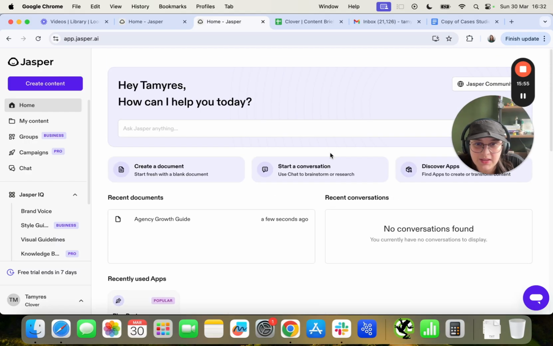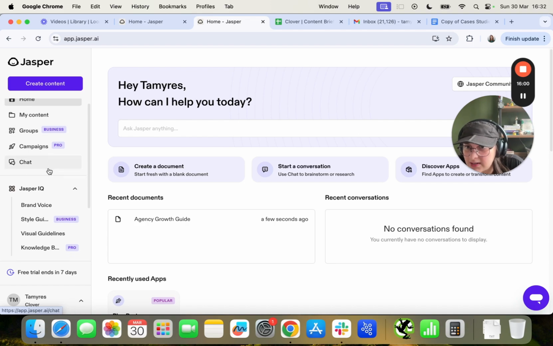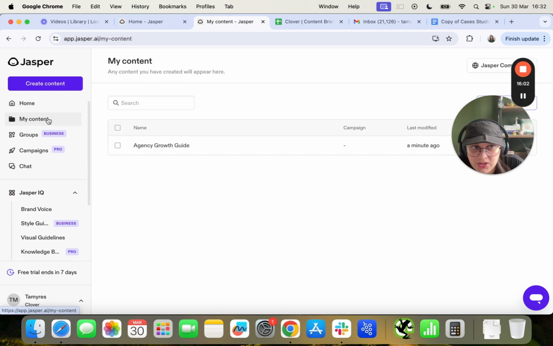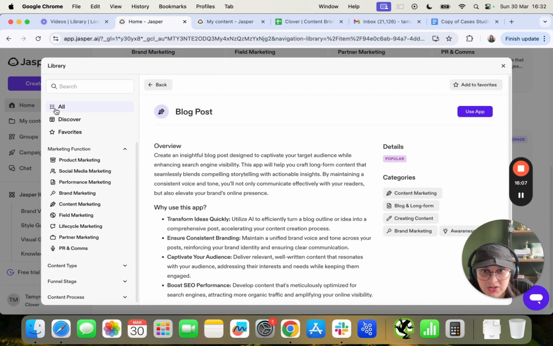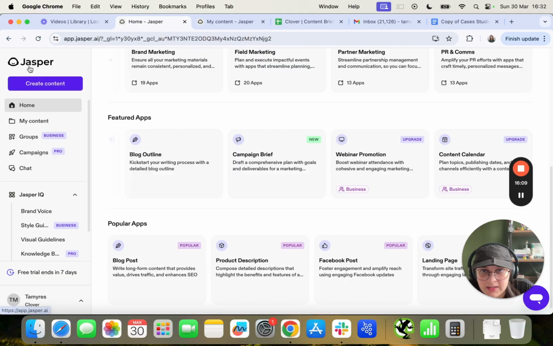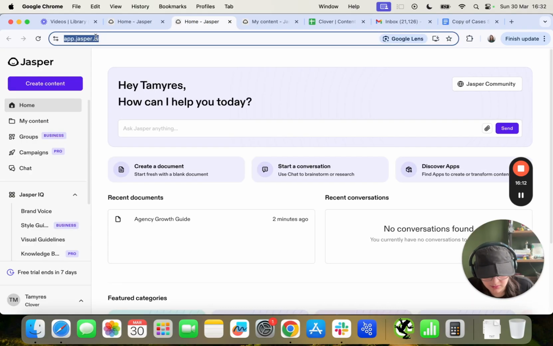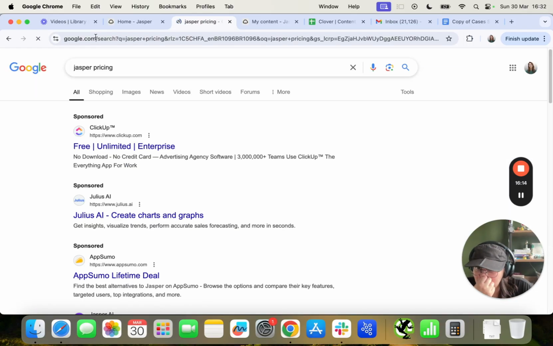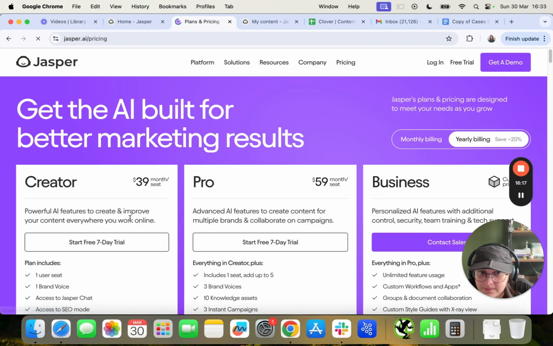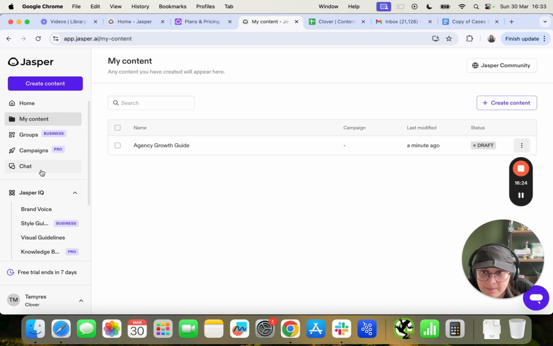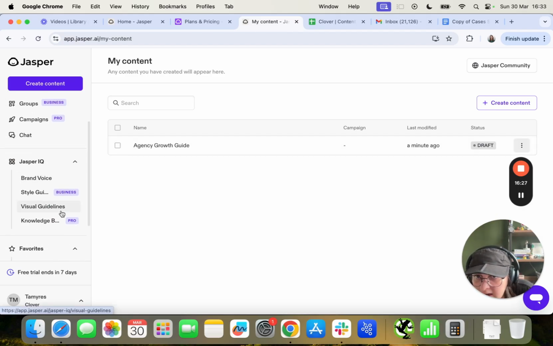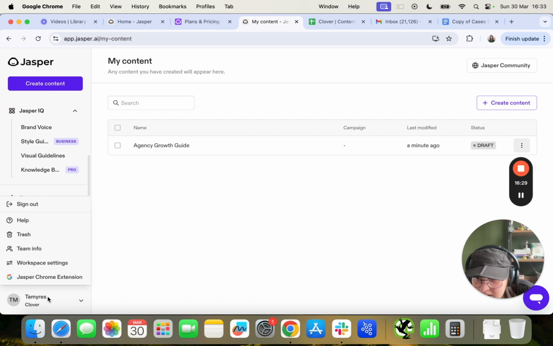So I don't see anything mentioning SEO on the main shortcuts that I have over here, which is quite disappointing considering that they do mention it on the pricing page. So let me double check with you guys. Yeah, they do mention access to SEO mode, but I'm not seeing it on a clear path over here.